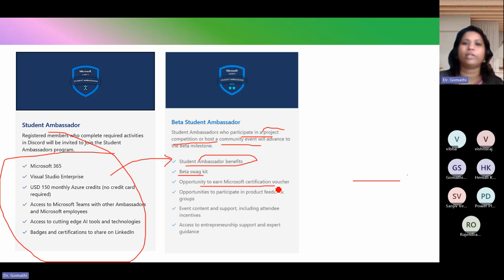One Microsoft certification exam will cost around, because they are just upgrading it, so it might be around 3000 INR. I'm just talking about 3500 INR towards 6000 INR. But if you are in this program, you have a voucher to apply for, which will reduce it by some percentage, like it might be 50 or 25 or 70, so it might depend. So you will be getting a Microsoft certification voucher and the opportunity to participate in the product feedback groups.